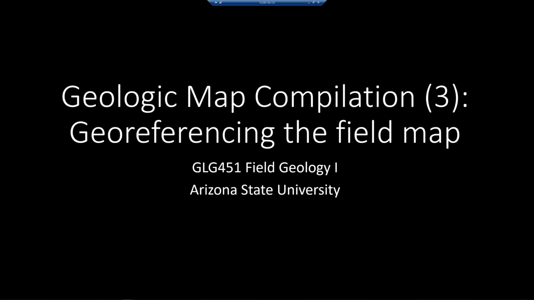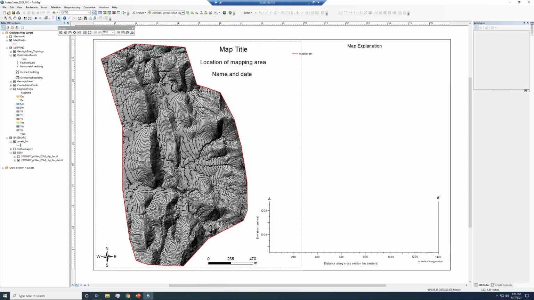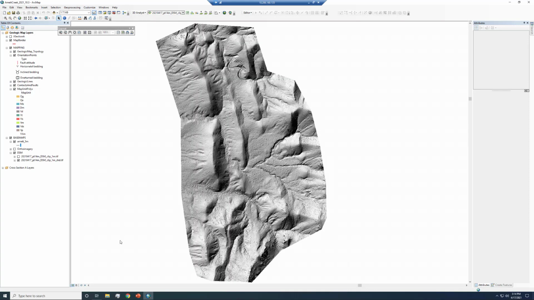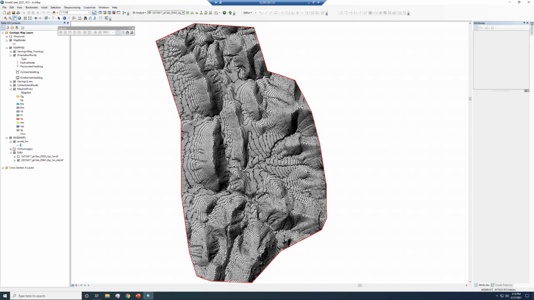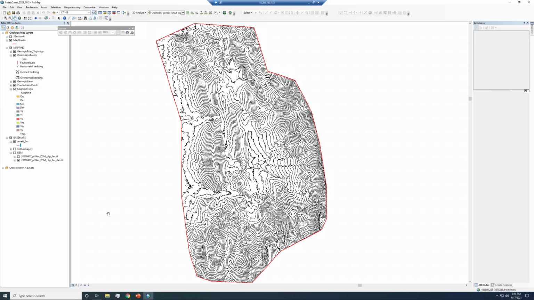Now let's do the georeferencing of our field map. So here what we can say is, okay, we have this really nice environment for our mapping, but it's empty of our own data. So first thing, before we dive into it, let's go to data view so things are nice and neat there. Let's maybe turn off the DSM.